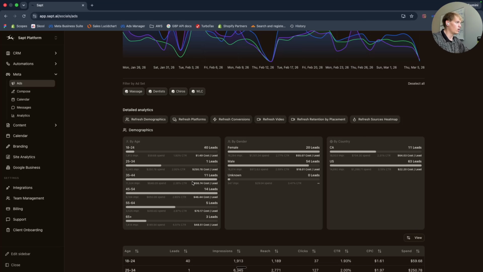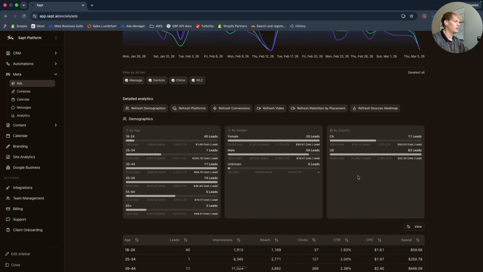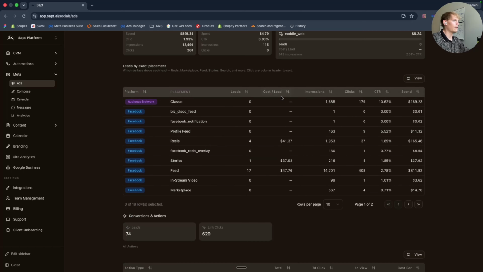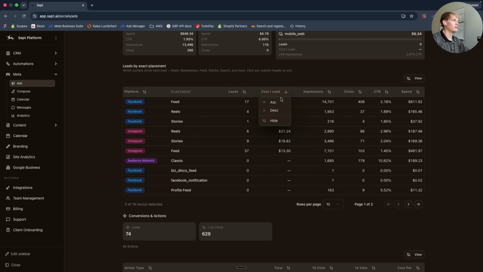So we can see our cost per lead on this 45 to 54 age category. And for the males it is significantly better. We're also doing a lot better in the US than we are in Canada. And if we want to check this out by platform, we can see our cost per lead on Instagram feed is the best. We're on 37 for 13.30 a piece. That's pretty solid. And stories.